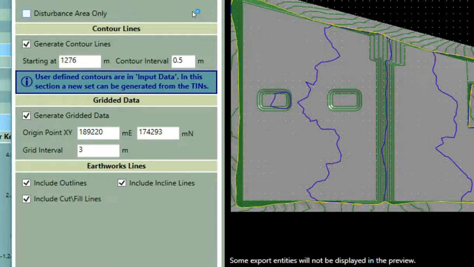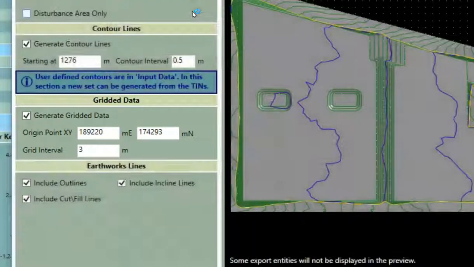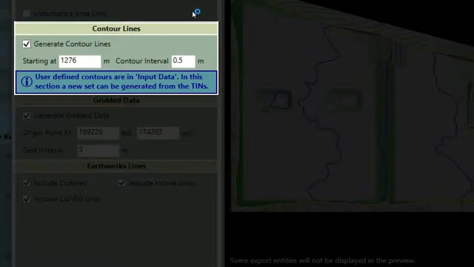Some programs might not support tints, so you may want to export gridded data to import into a program like that. Likewise, the contour lines might be needed for use in another application.